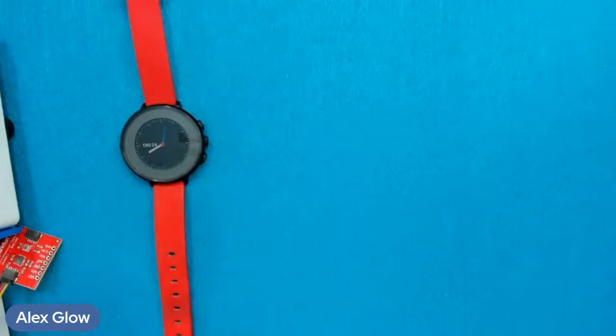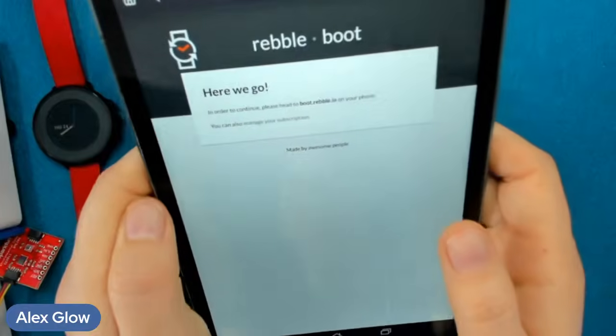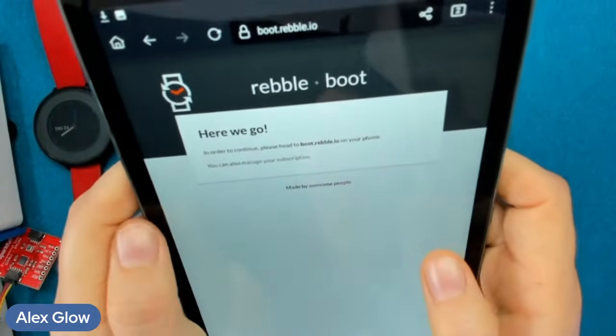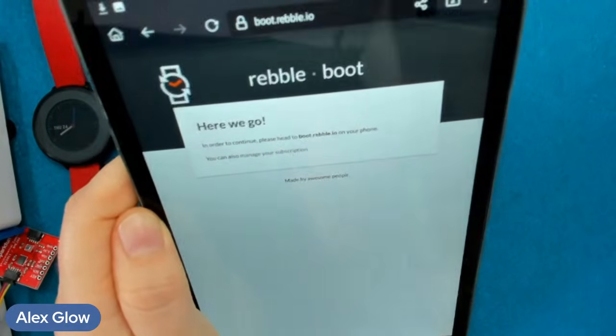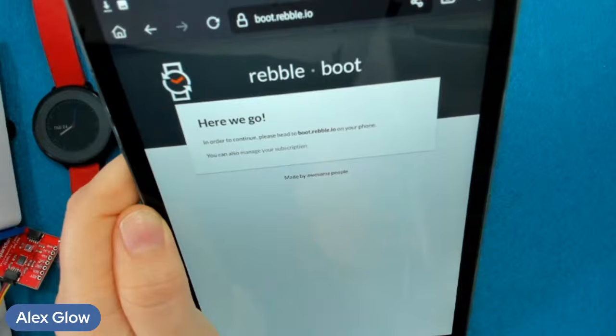Nope. It's telling me to go to boot.rebel.io while I'm at boot.rebel.io, but I think it's because I was on the off page. So just let me go there. Oh, it still says in order to continue, please go to boot.rebel.io on your phone. I am on my phone. I mean, my equivalent of a phone. Let's see if I can figure out a way to get around this.